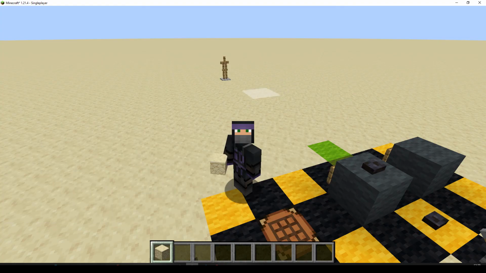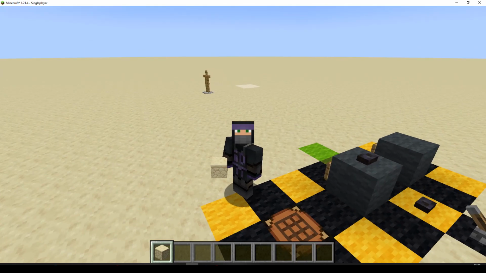Okay, but that is it. That is my little spotlight trap concept. I quite like it. I quite like it.